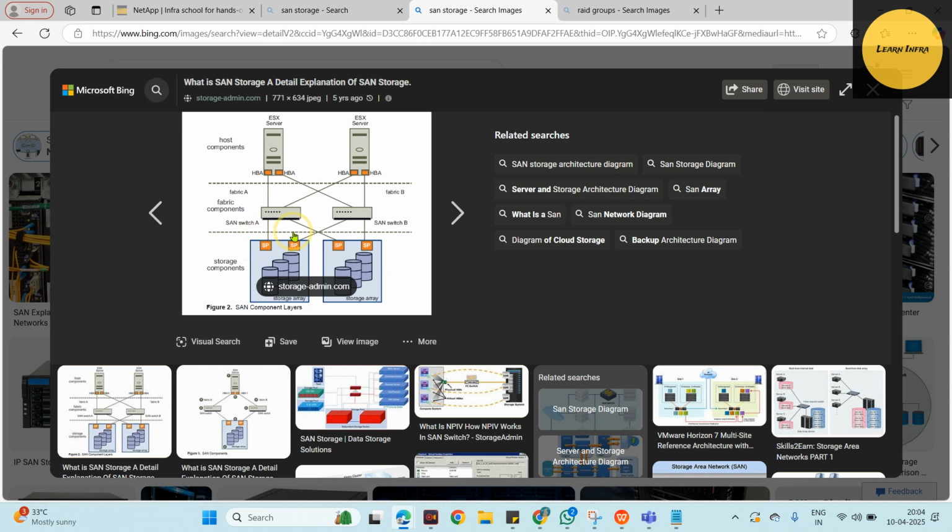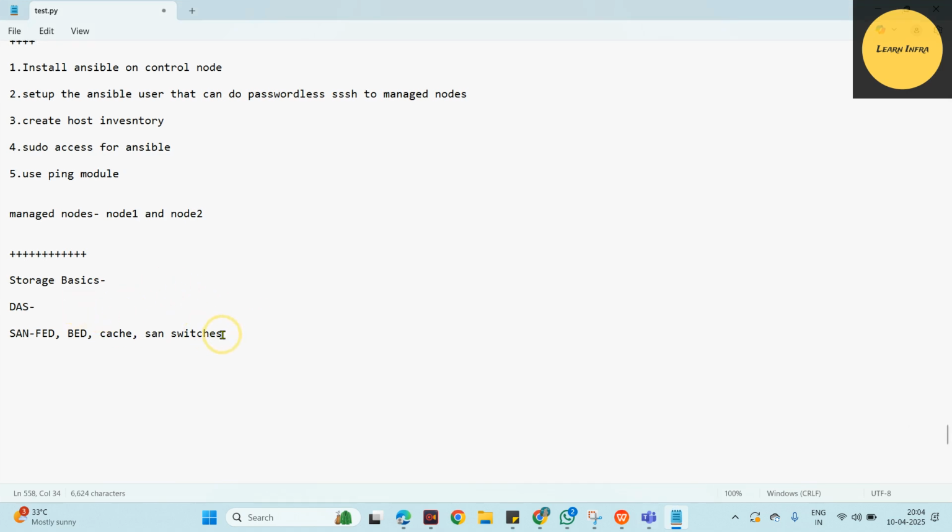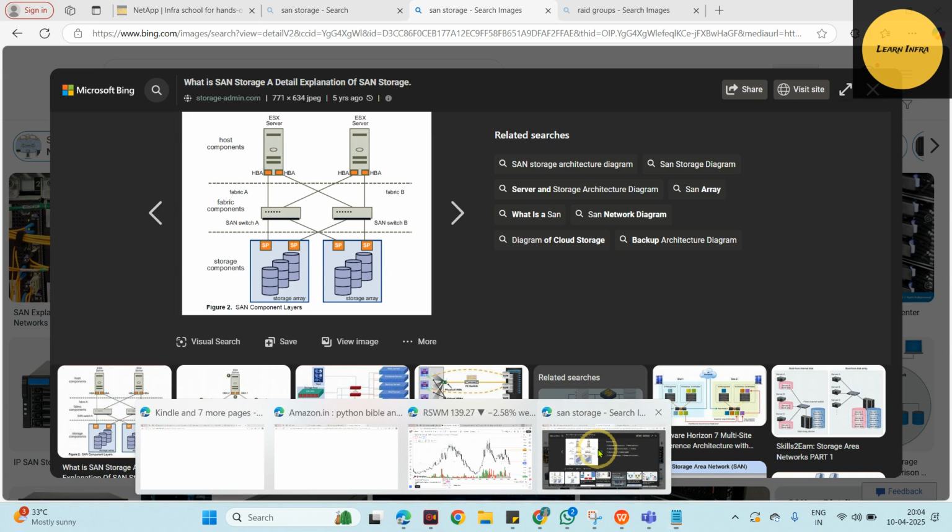This is for IPC, but if you're having iSCSI, then in SAN you can have two protocols. One is IPC, another is iSCSI. Okay, SCSI, iSCSI. IPC and iSCSI.